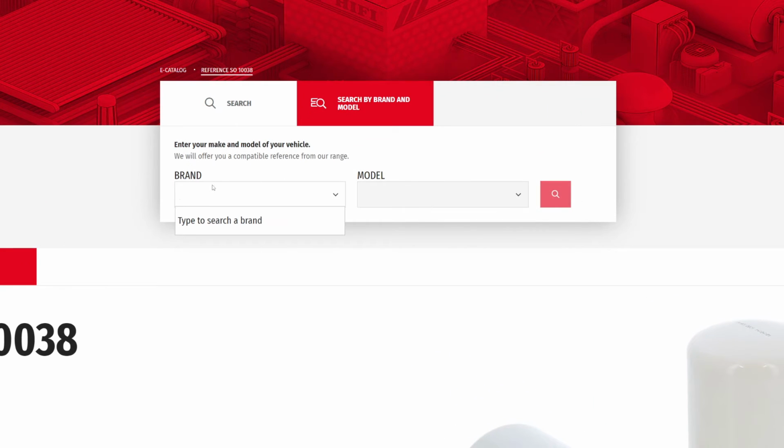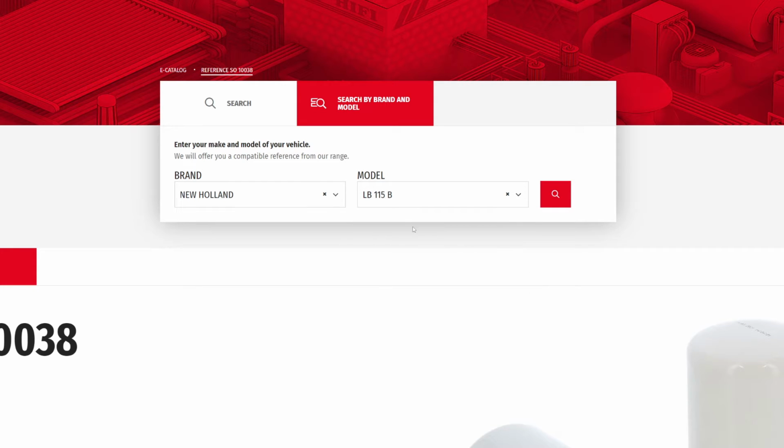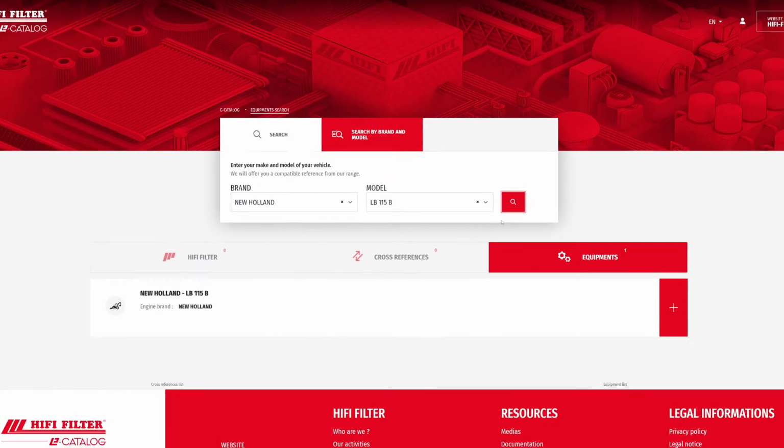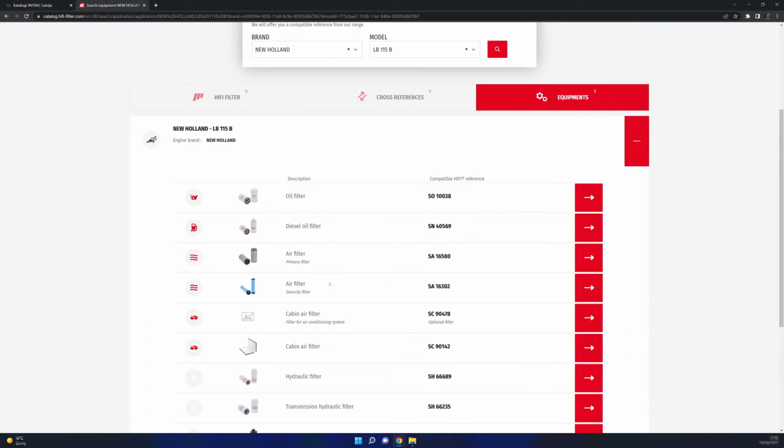model, LB115. We choose the right modification, making sure that the correct letters are at the end. For example, if you have the year 2005 or 2006, then it will be the #115B model. Let's open it and look. Yes, there is such a model, and we can see absolutely all the filters of this model.